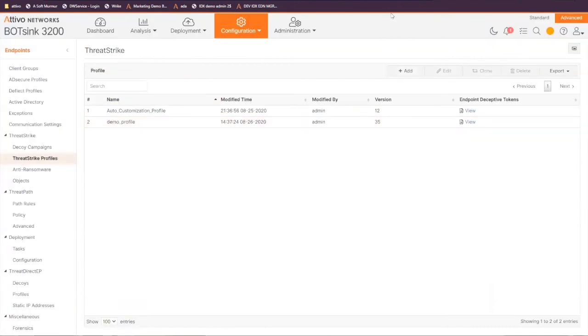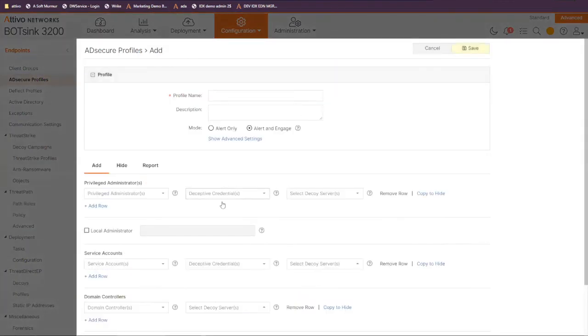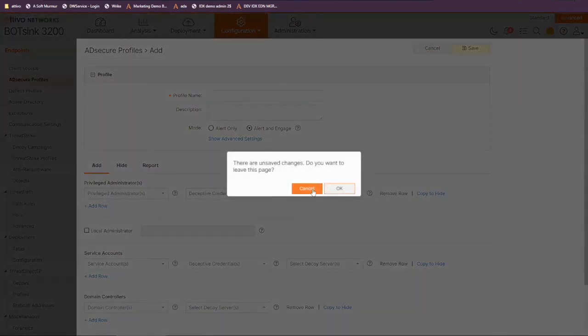The next part is AD Secure. AD Secure is our Active Directory protection solution that happens at the endpoint. What it does is it looks for unauthorized queries from an unauthorized user or unauthorized process, and it will hide the critical results that you configure, the sensitive or privileged results, and insert decoy results in their place. So here, I'm going to edit one of these.